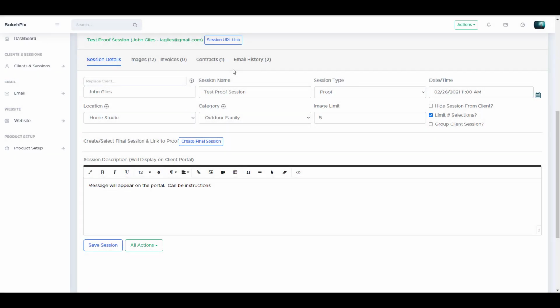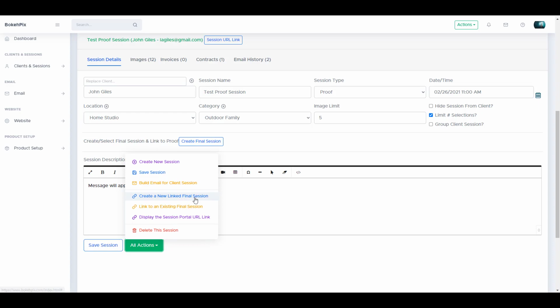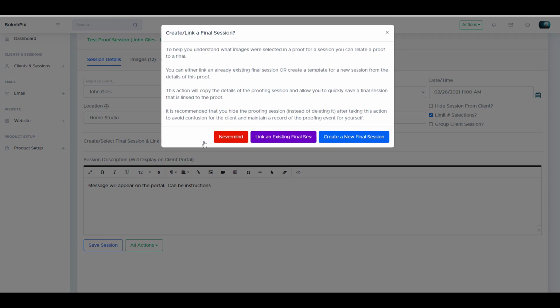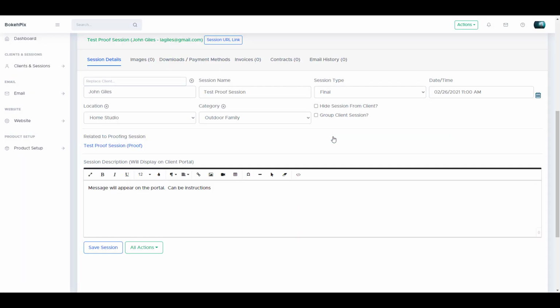You've finished your editing and are ready to create a final session for the client to download from. There is a quick feature to do this straight from the proofing session. You can either click Create a new linked final session or link to an existing one already created. If you create a new final session from this, all data will be duplicated to save you lots of time from entering all the same information again.